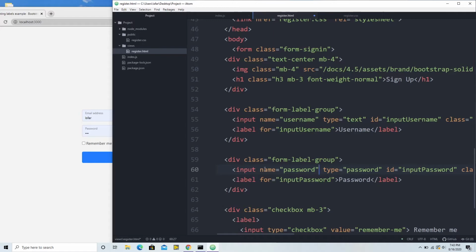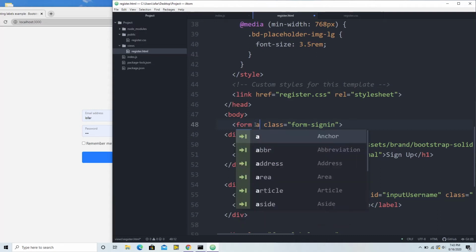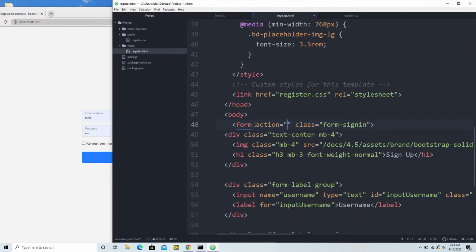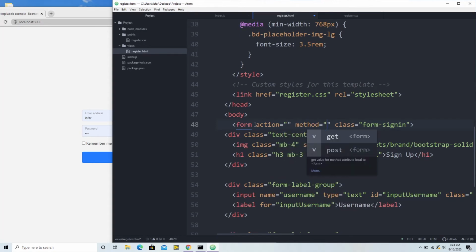Now we're going to focus on the form tag, which is all the way up over here in line 48. The two things we have to indicate are the action and the method. So let's go ahead and type action. And the action is what determines the request, and the method is going to be post. So far we've learned about two methods, get request, and now we've added post request to our arsenal.